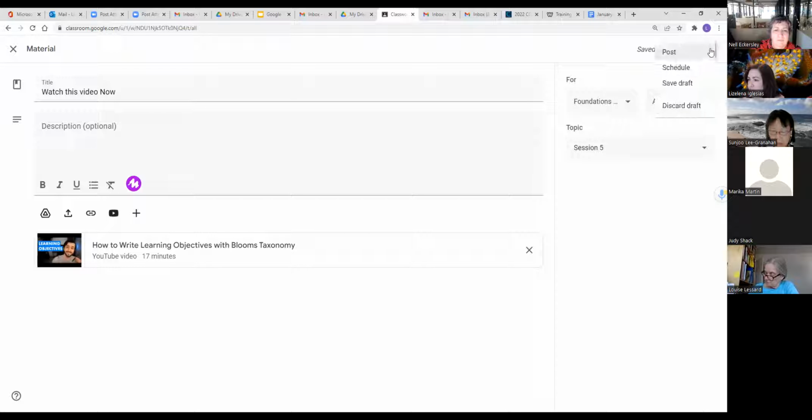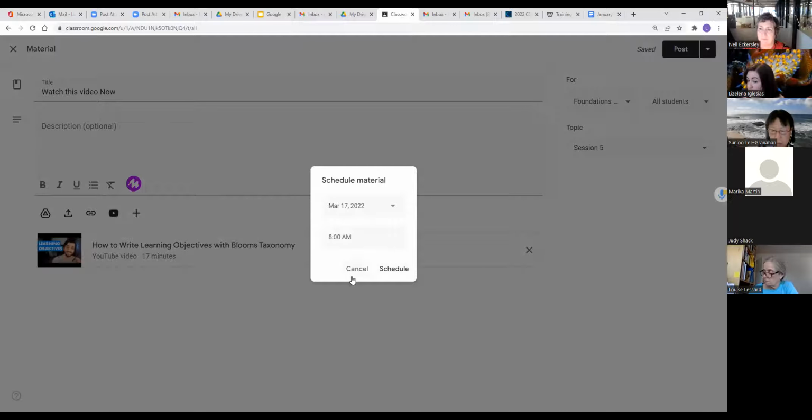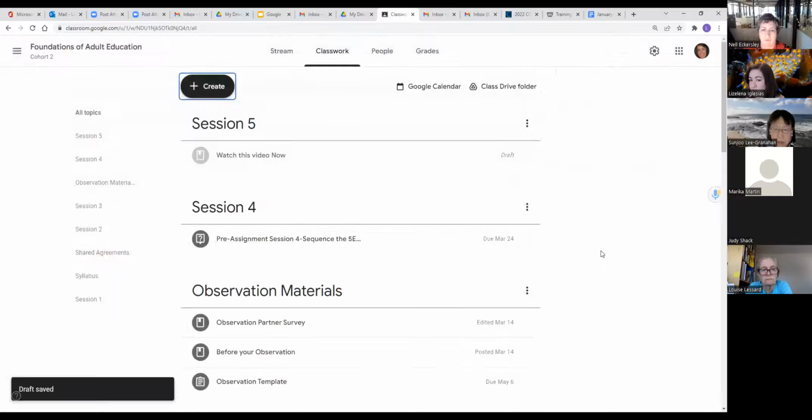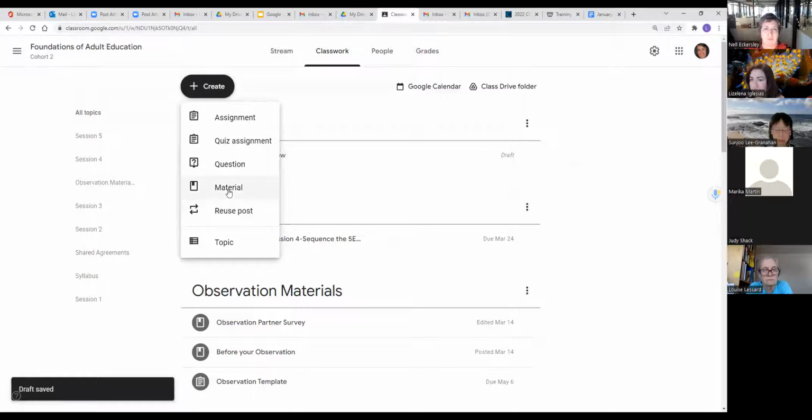And then you could actually post it if you're ready to go. You could schedule it for when you want it to go out, which I think is very useful in classroom management, or you could simply save the draft, which I'm going to do. So again, Create Material is something you have pre-developed, you have at hand, easy to post.